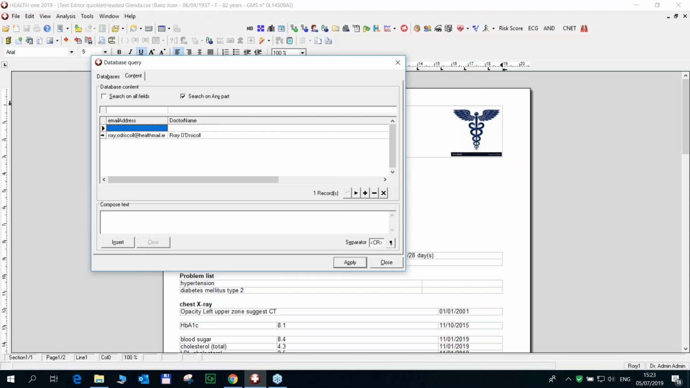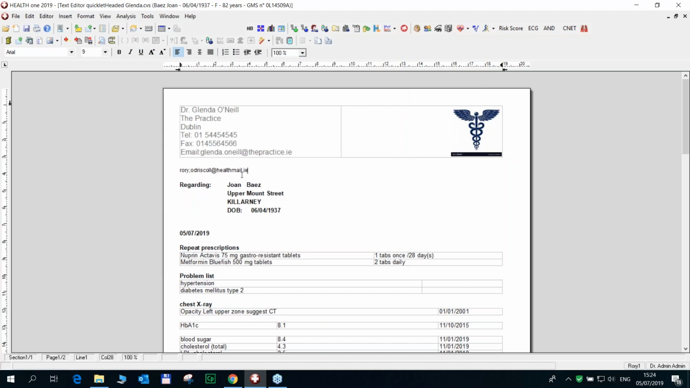Then if I want to insert that into my letter, I just highlight it and click insert. You can see that it has inserted that detail, and when I press apply, that is now in the letter there. So I can pretty much have my consultants all pre-set up and I can just very quickly insert them onto my letter.